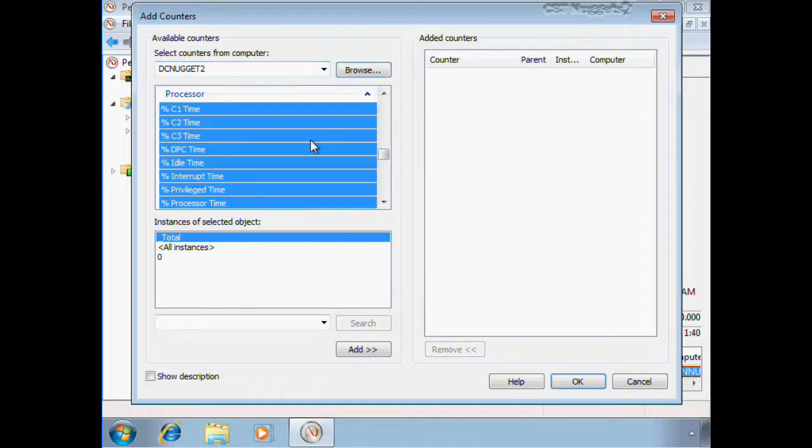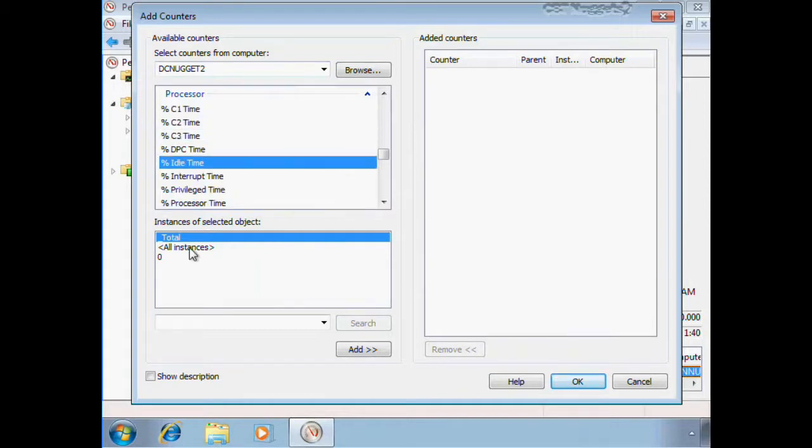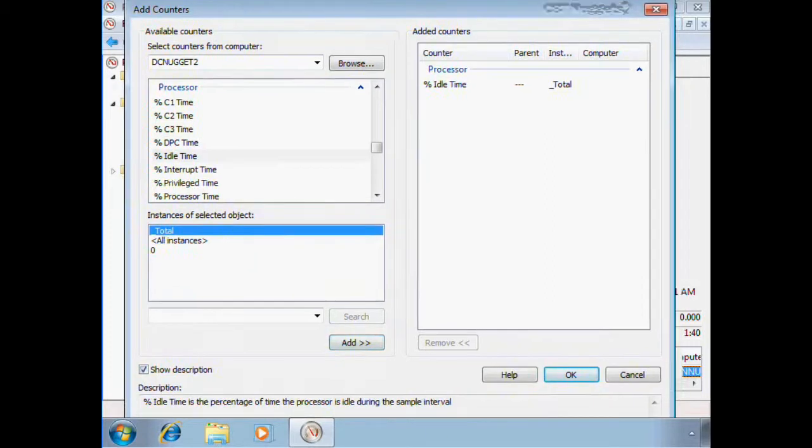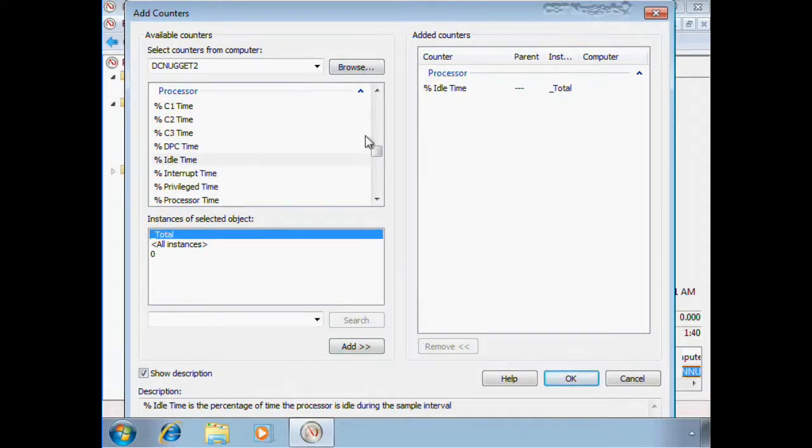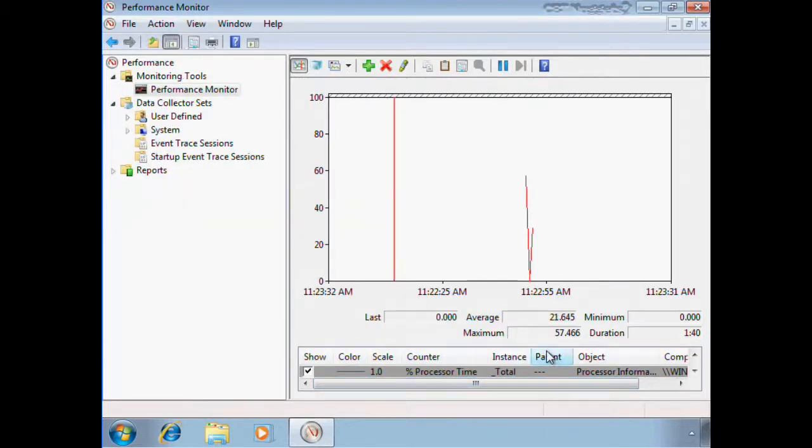And then we can just drill through, find particular counters with which we're interested, and determine whether there's an instance for that object. For instance, if we had a multi-core or multi-processor system, we can look at processor statistics on a processor-by-processor basis, or we can just look at a weighted total. Show description has been around since the earliest days of Windows NT, and gives you a little blurb on what that's used for. Click OK, and you've got yourself some more data.